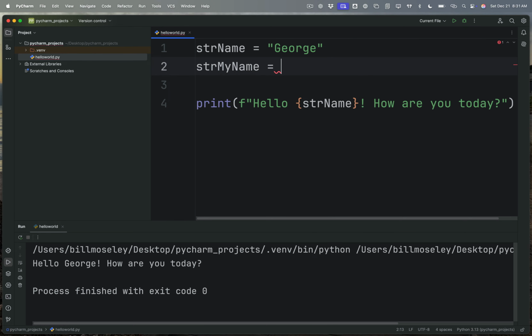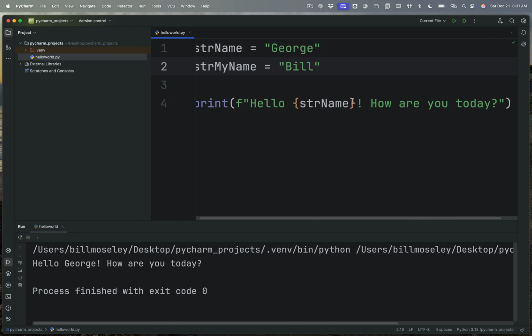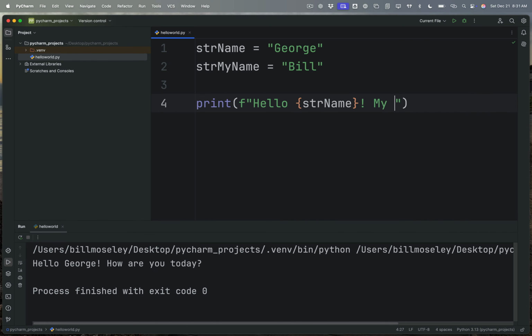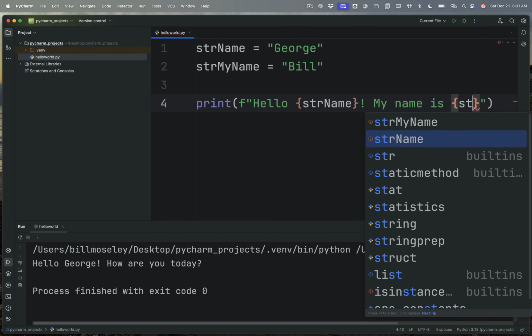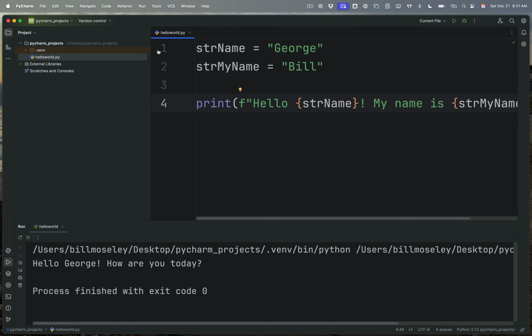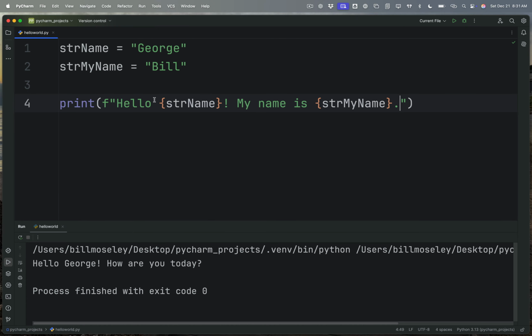So if I say str my name equals Bill, let's add another variable to our F string here. So let's say, hello, George. My name is str my name. And now let's shrink this down so we can see the code better. There we go. Str name equals George. Str my name equals Bill. And then our F string uses both of those variables.